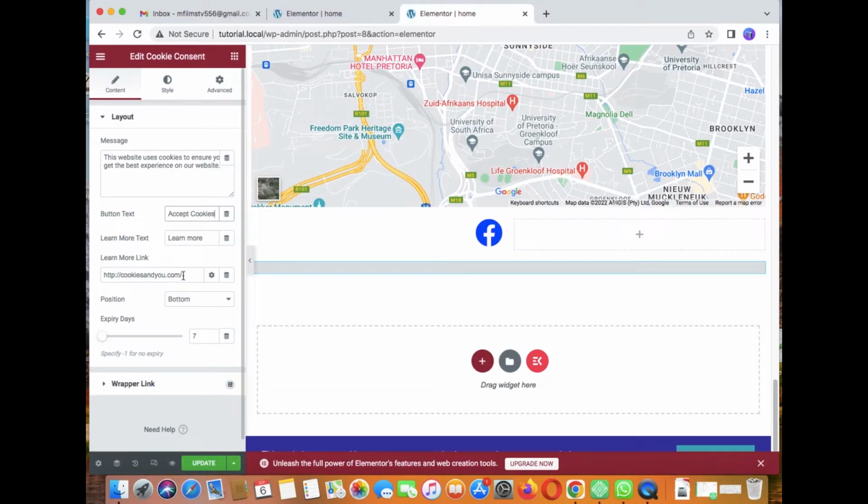Then there'll be a learn more button. Here's the link for learn more. Maybe you have your privacy policy, and you want them, when they click, to learn more about why you use cookies. When they click on learn more, it should take them to that page. So you copy the link of the page and paste it here.